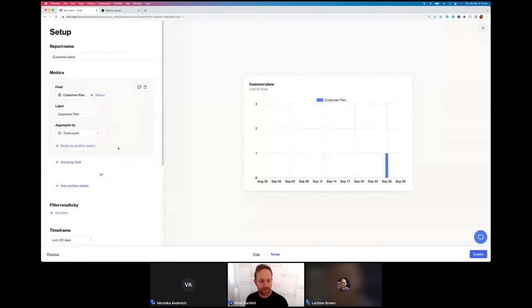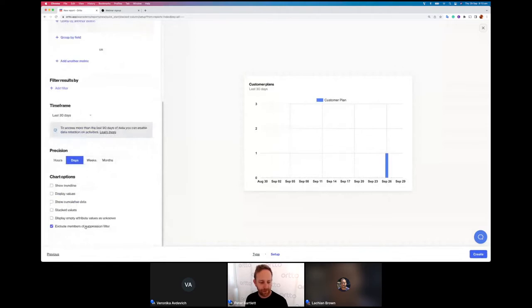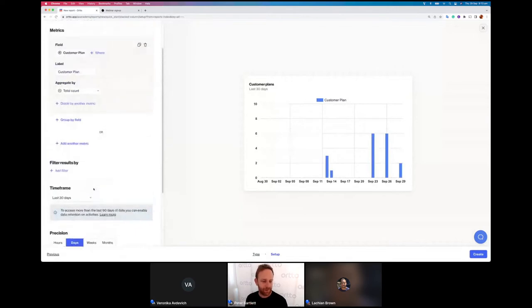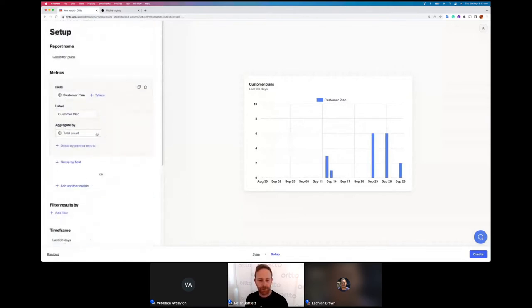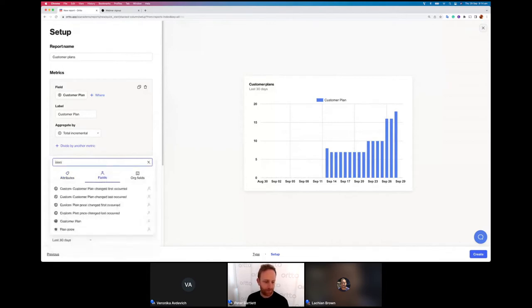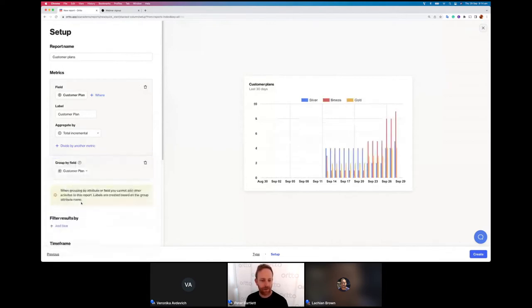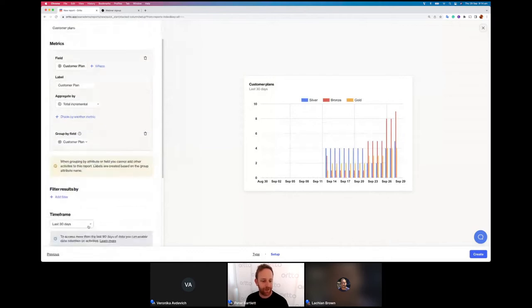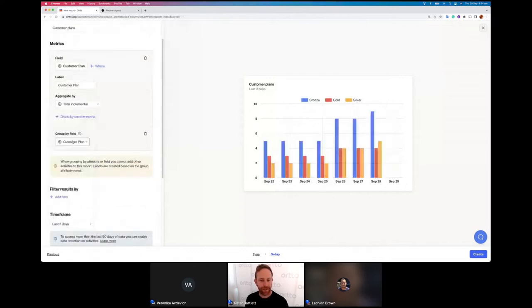And a few settings I need to change. I'm going to start by enabling my suppression filter so that my test accounts are included, which sometimes you don't want, but just to demonstrate what's happening. And I want to use total incremental to give me the total counts on each day, not just the update. So total incremental. And at the moment, it's showing me how many people have a plan, but I actually want to group it by customer plan so that I can see how many people had each plan type on a given day. Let's zoom in a little bit so it's a bit easier to see.